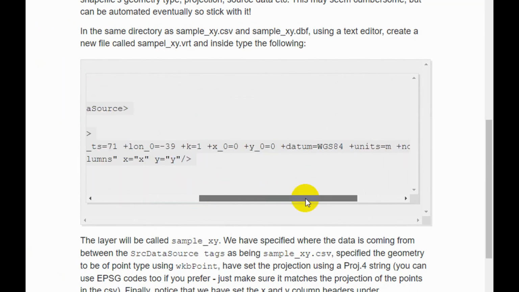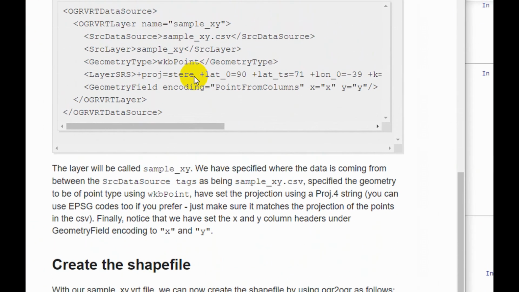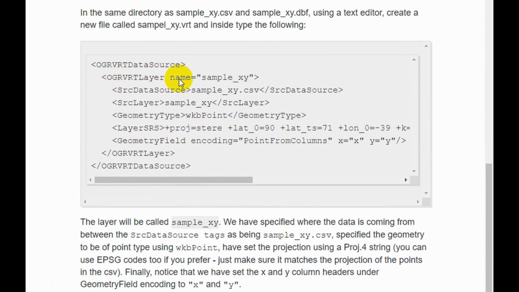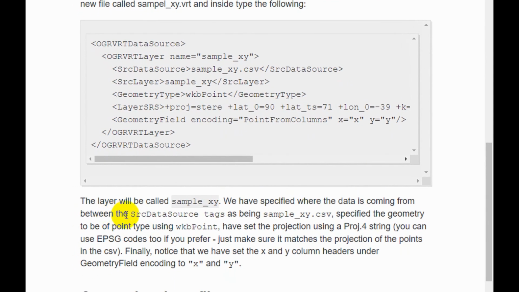Boom. And then we copy from Chris's web tutorial here. Put everything in here. So what is in here? Hopefully he's going to help us explain. So the layer will be called sample xy. So here the layer name is sample xy. We have specified where the data is coming from, between source data tags, as being sample xy.csv.